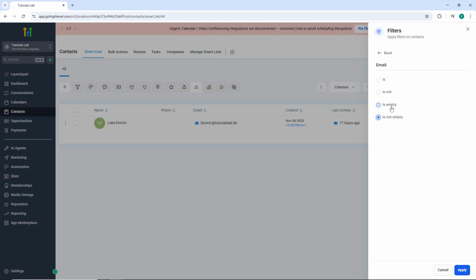Once you've configured your filters to your liking, click Apply. You'll notice at the bottom of the right side panel, there's an option to save your configuration as a smart list. This means you can reuse these exact filters anytime without having to set them up again, saving you time and keeping your workflow efficient.